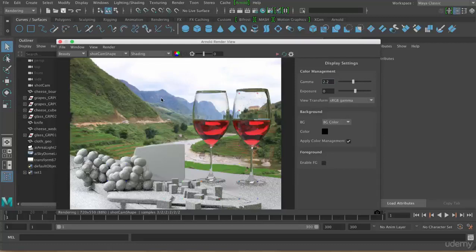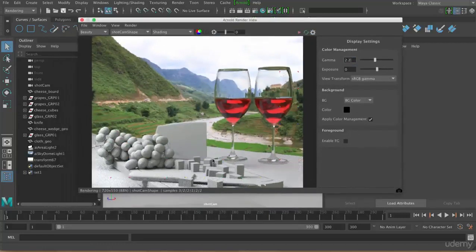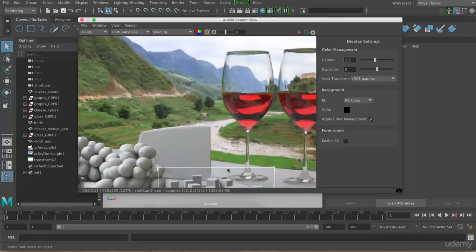In this lesson we're going to create our cheese shader. So we're going to apply the shader to these cheese chunks here. Click on this to create a region so we go nice and quickly, and I'm just going to region that and maybe zoom in a little bit.